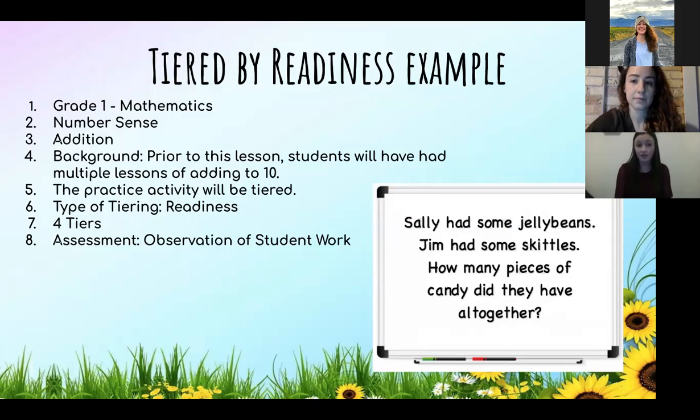The fourth step is to be sure that students have the proper background knowledge before you're introducing the lesson. So for example, in this lesson, students would have had prior lessons of adding to 10 and working with numbers up to 10. Step 5 is choosing the type of tiered approach you're going to be doing and when you're going to be doing it. So in this lesson, we'd be doing it as the practice activity. There might be a consolidation to follow.